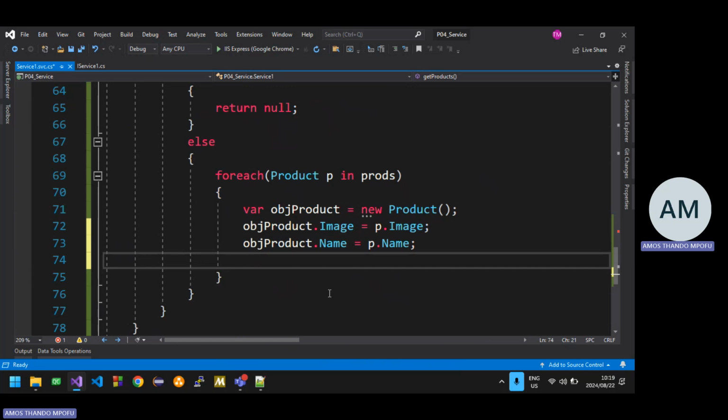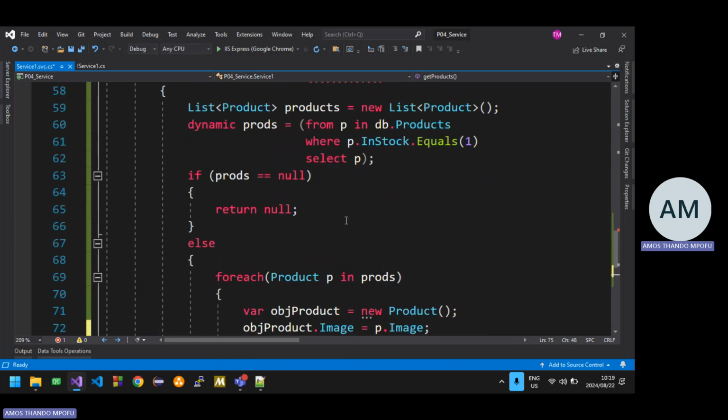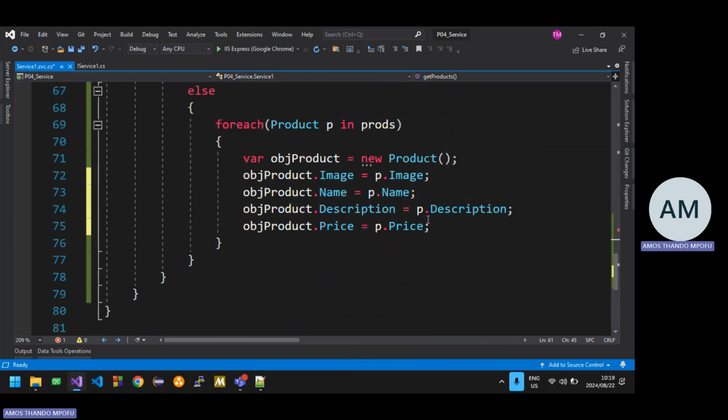The name, I need it. And then what else do I need? I need the description. So dot description is equals to P dot description. And then obj product dot price is equals to P dot price, because I also need to display the price, right? But there's something that I do not need here. I do not need the in stock. So I'm not gonna say is equals to P dot in stock. I don't need in stock.